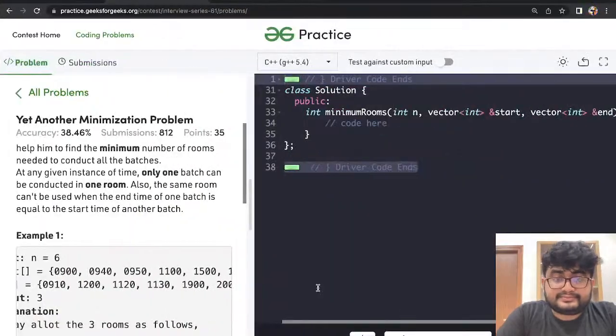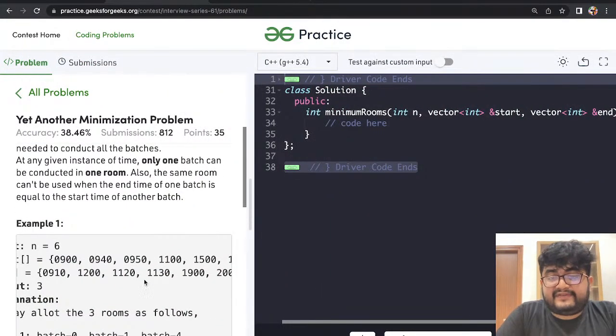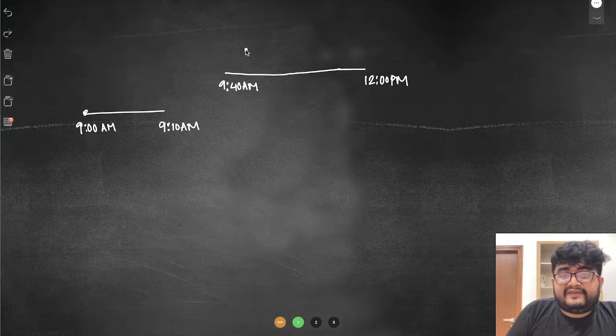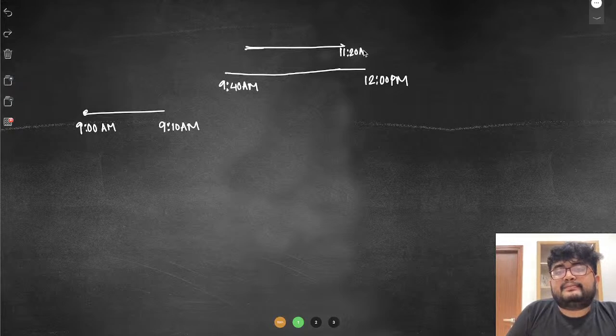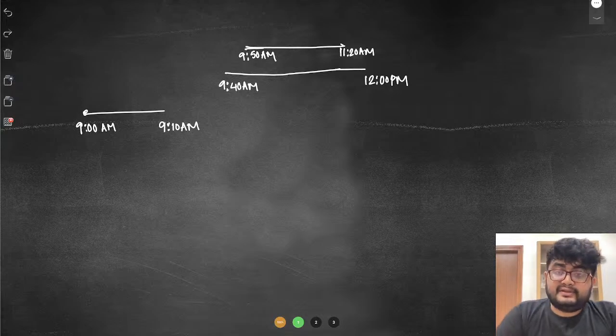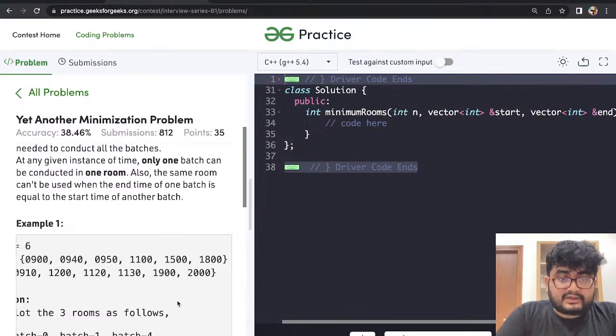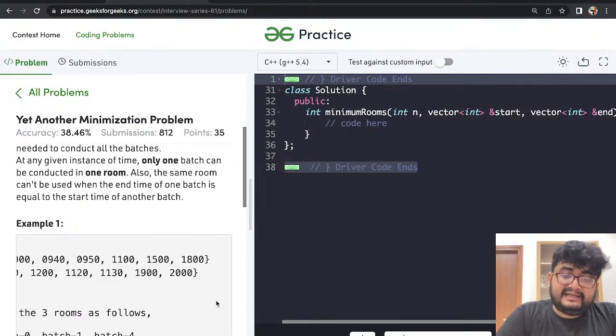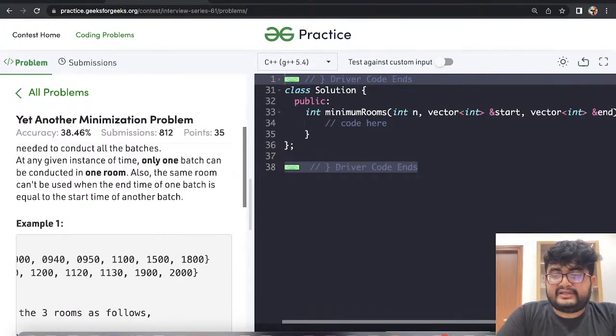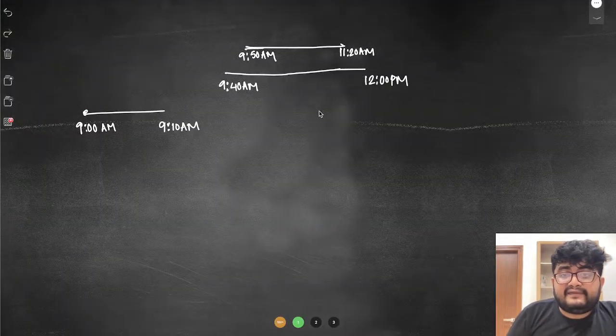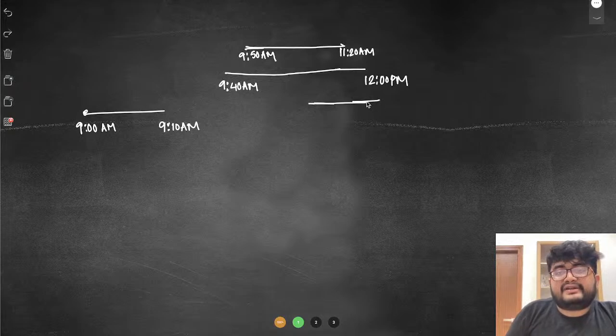The third class starts at 9:50 and ends at 11:20. So it starts at 9:50 a.m., ends at 11:20 a.m. The fourth class starts at 11 a.m. and ends at 11:30. So 11 to 11:30, somewhere here, right? Fourth class.